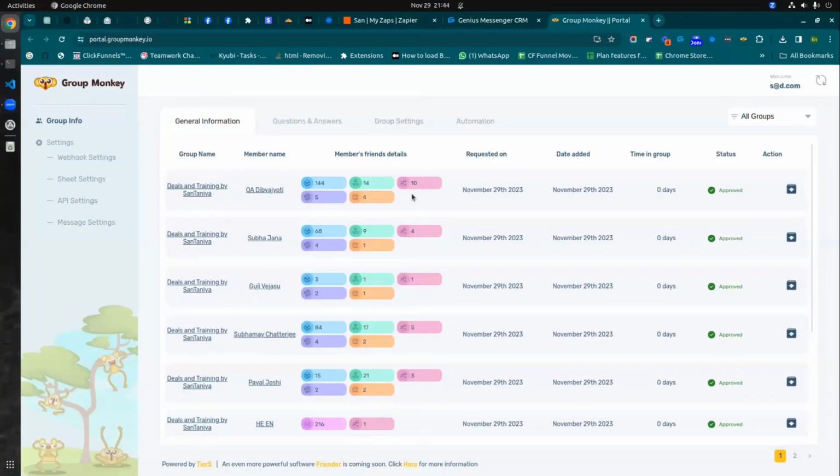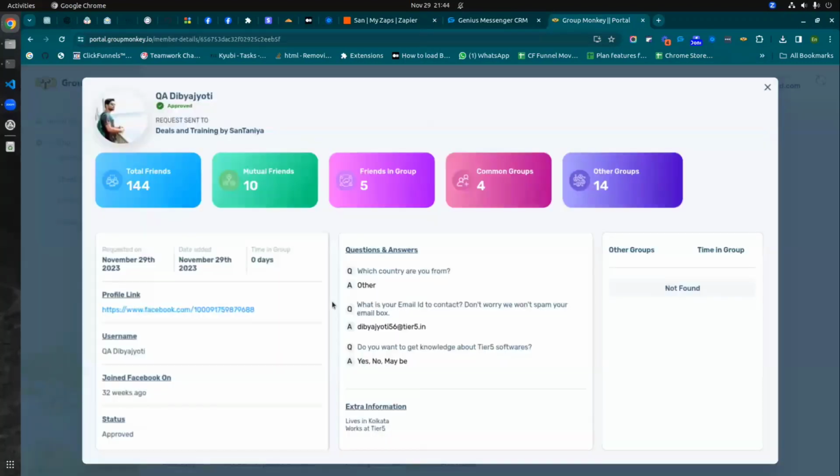portal, where you can see what data they have provided when they joined. So what are the questions that you have asked them to reply to, and all the answers you can get, and when they requested to join, when they were added into the group, how many days they have been in the group, when they joined Facebook, and a lot of other stuff. So if you already know how to use GroupMonkey, you know what data you are getting, right?